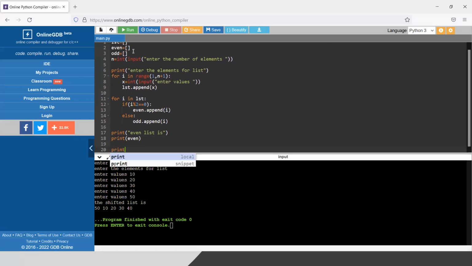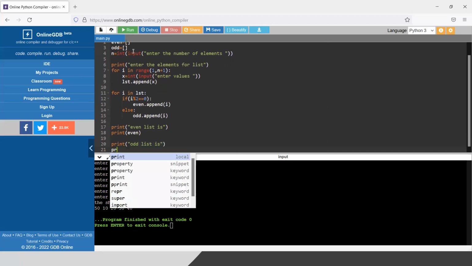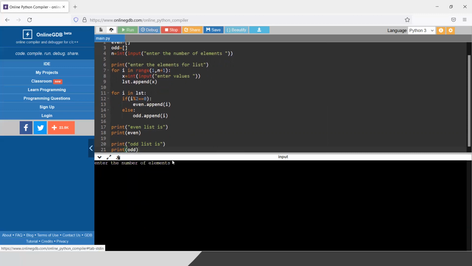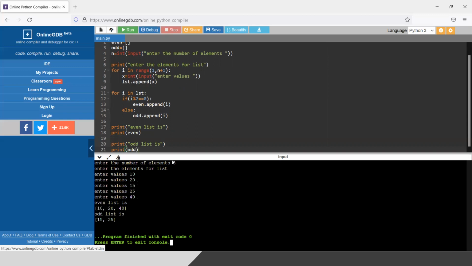So I can write another thing like print odd list is, and you can print something like print odd. Okay, so you can follow any of the ways. If I enter 5 elements, if I write 10, 20, 15, 25, and 40, you can see the even list is 10, 20, 40, and the odd list is 15 and 25. But it will be coming with a bracket.